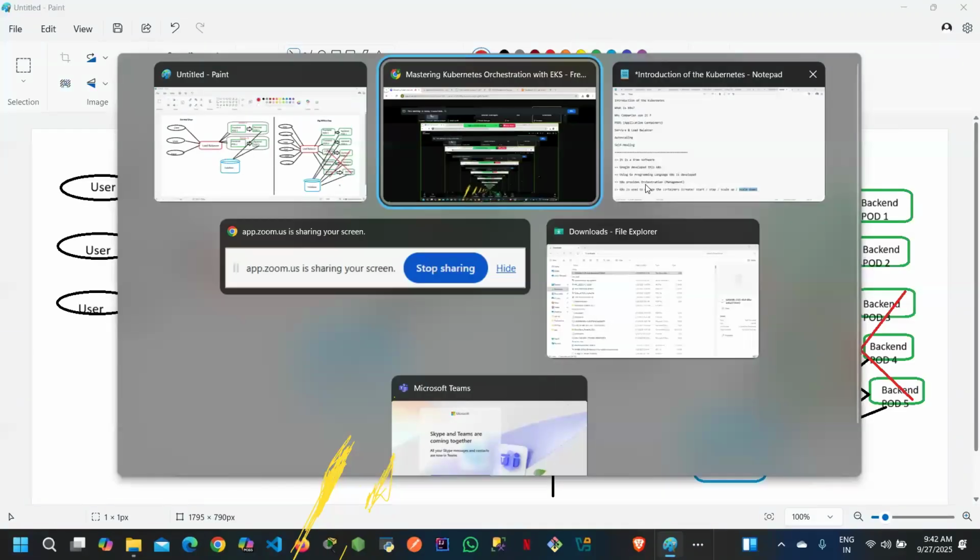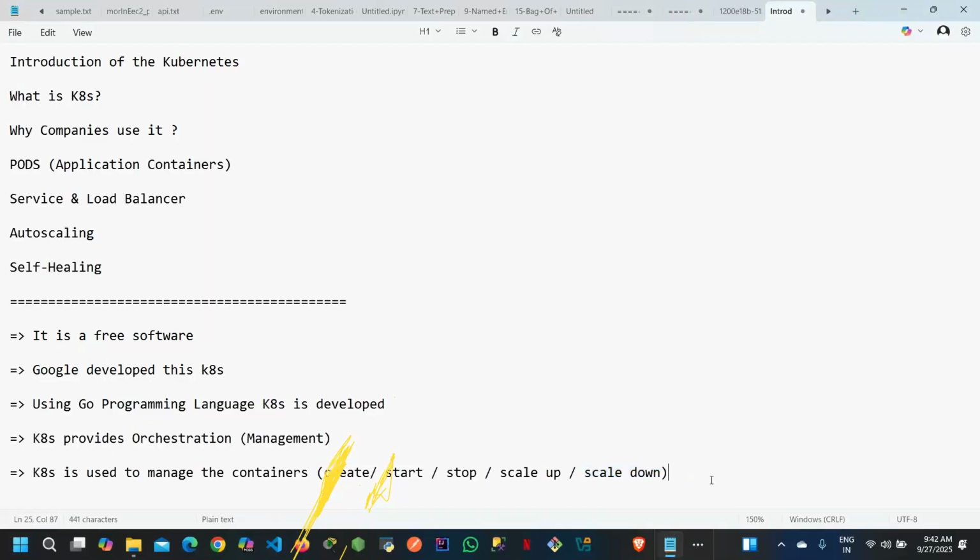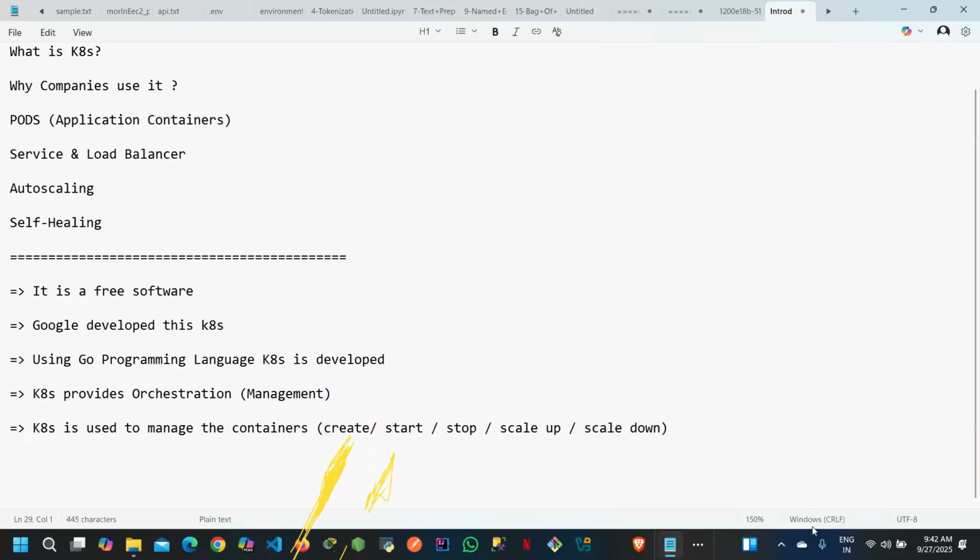So let's discuss the Kubernetes advantages, guys. Let me write here the advantages of Kubernetes. What are the advantages of Kubernetes, guys? And this is an interview question. Every interviewer is going to ask this question. What are the advantages of Kubernetes?